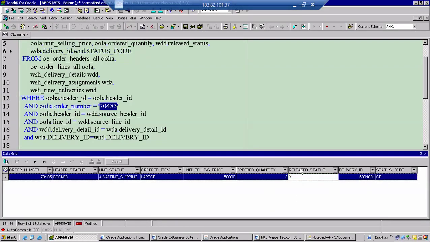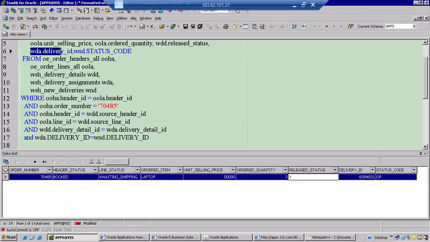Okay, so this is from which table? Release status, guys. New deliveries. No, delivery details. Delivery ID. So it's delivery assignment; see, you can see my assignments alias name. And you have to follow this hierarchy: this one table, there's a second table, there's a third table.